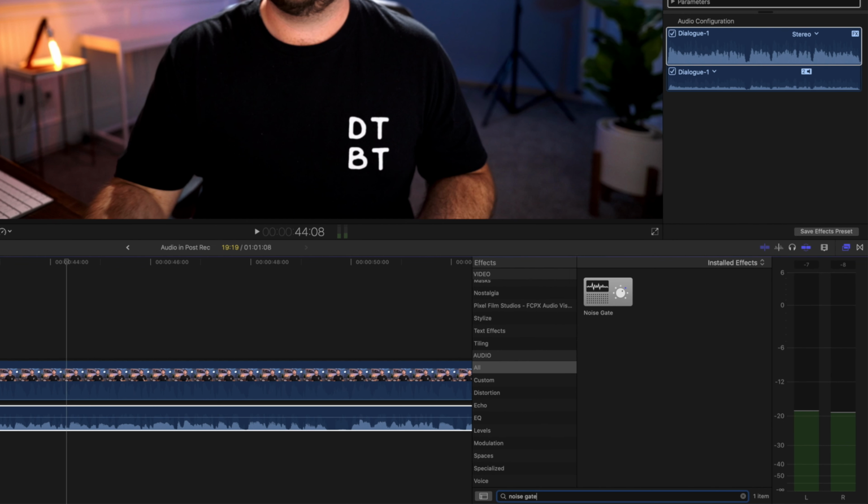Depending on the type of mic that you are using or the room that you're recording in or just the overall environment, you may have unwanted ambient slash room noise. The Noise Gate plugin is going to help us with that.